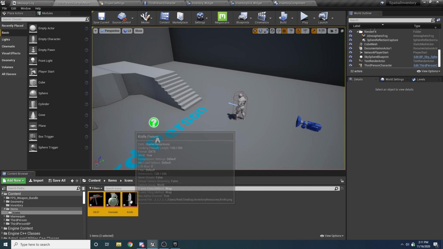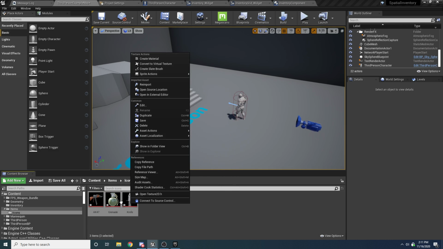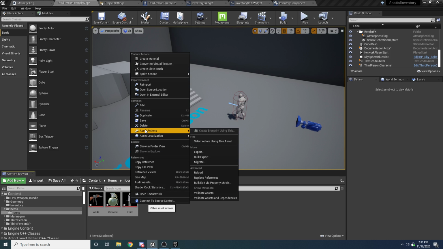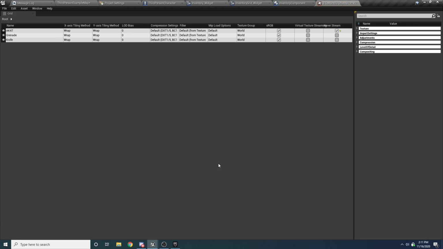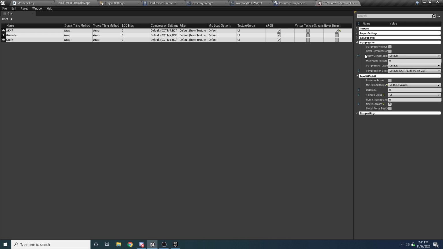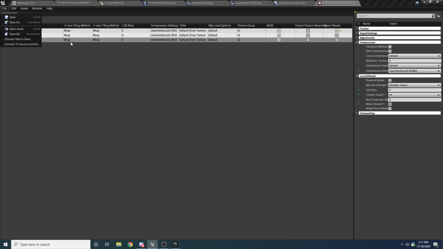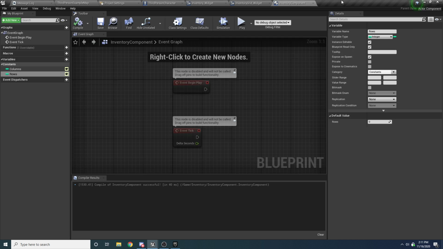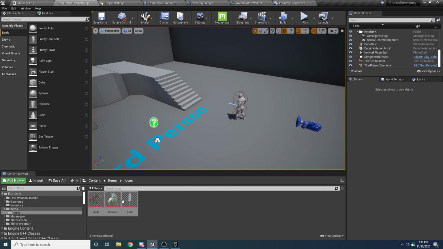All right, we need to modify these slightly. With all of them selected, right click, go to asset actions, and go to bulk edit via property matrix. This will let us modify all of these settings at once. Under level of details, we want to change the texture group to be UI. Then under compression, we want to change the compression setting to be user interface. We're doing this because they are images that are going to be used on the UI, and they need to have the UI settings. Now if we save all and close this, you can see that they have a nice transparent background and they look more like what we need.